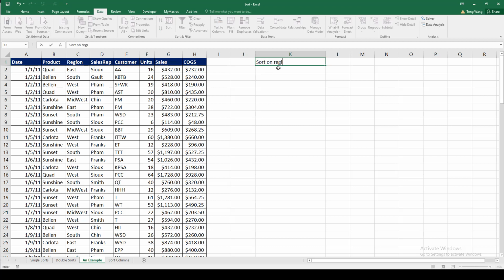I would like to sort on region first. So my top level of sort is the region. In other words, after we're done sorting, we should see, for example, at the beginning, all the records from the East region, and then from the Midwest region, and then from the South region, and so forth. So the top level sorting should be by region. And then within each region, let's sort on sales rep.